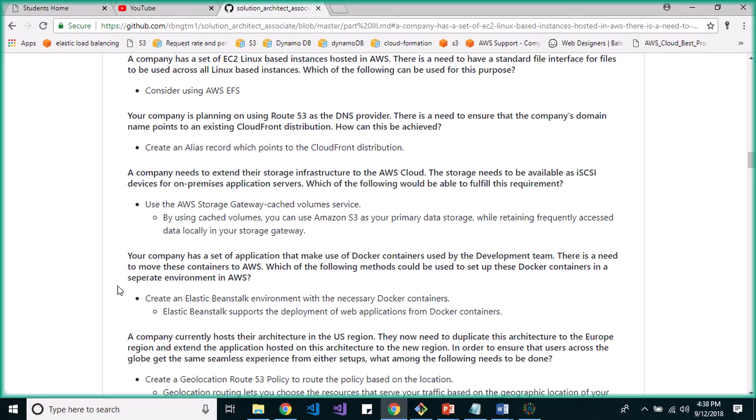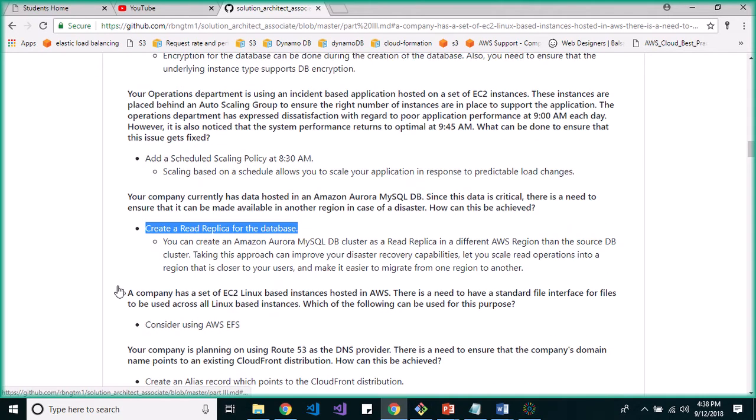So moving towards next question, we have a company has a set of EC2 Linux based instances hosted in AWS. There is a need to have a standard file interface for files to be used across all Linux based instances. Which of the following can be used for this purpose? So you need to consider using AWS EFS.